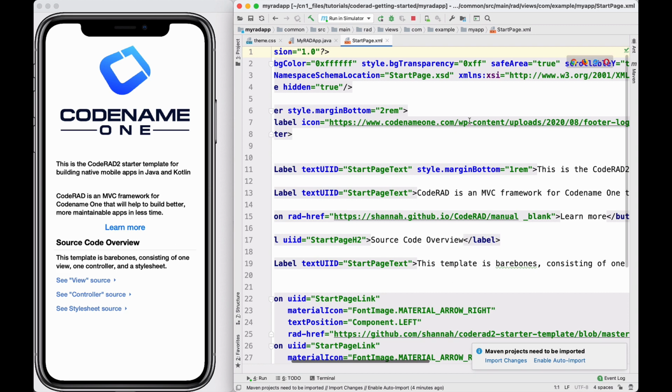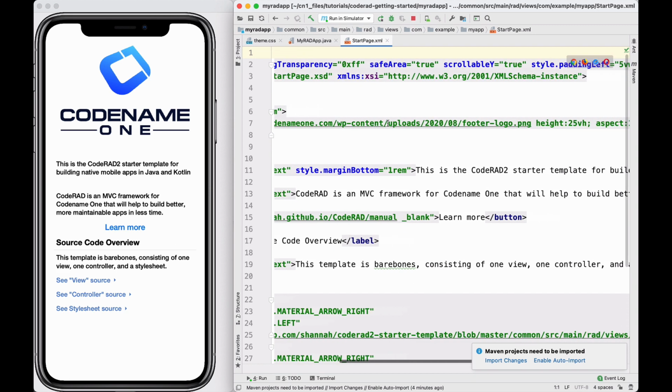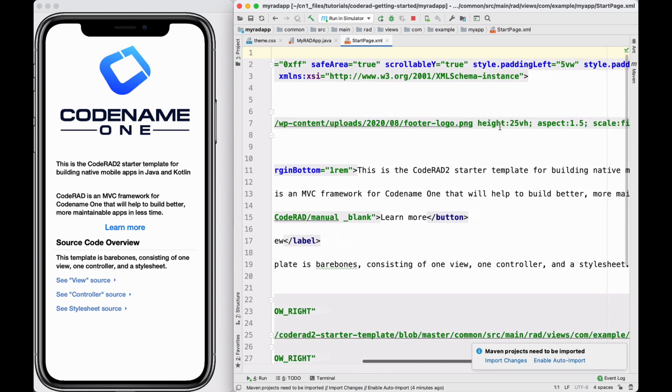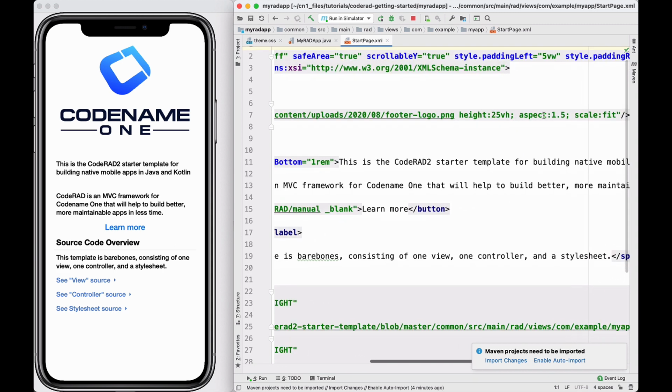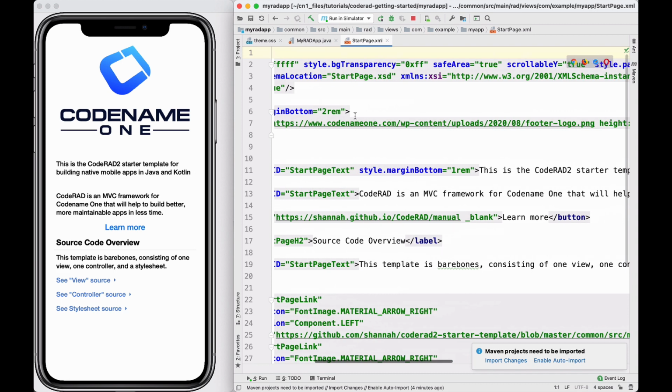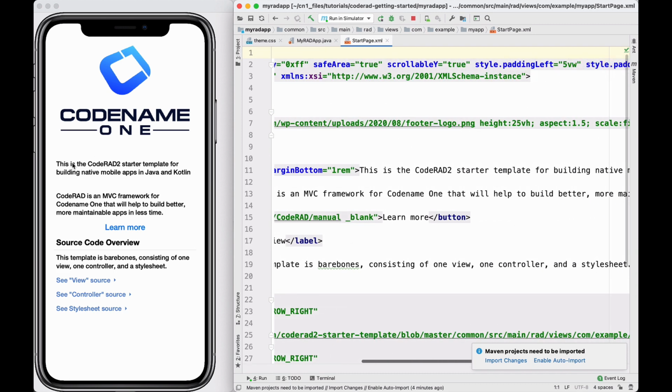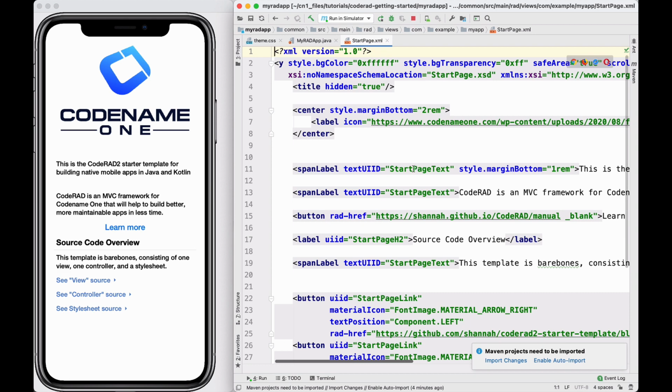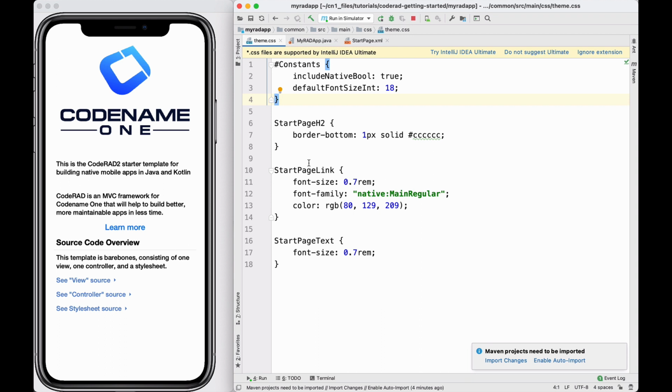We've got this label that specifies an icon that is just downloading off of the Codename One website with a little bit of specifications for how to scale the image. And that's what we see here. Actually, this whole Codename One image is that. We've got the start page text, span label. So it's using the text UIID start page text, which we saw in our theme. So it's setting the font size to 0.7 rem. That's 0.7 of the line height of the default font size, which we've set up in constants.